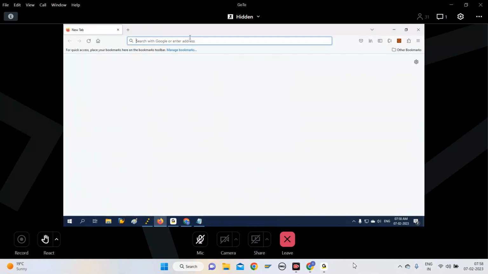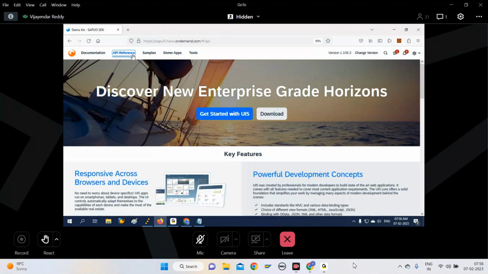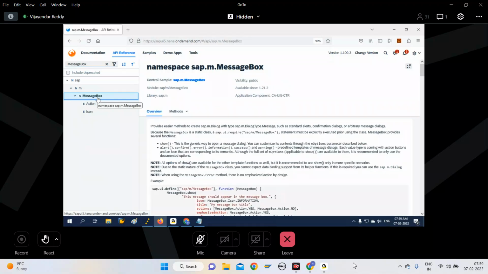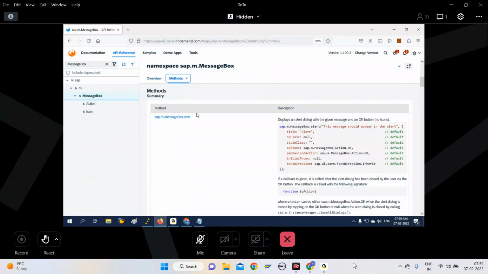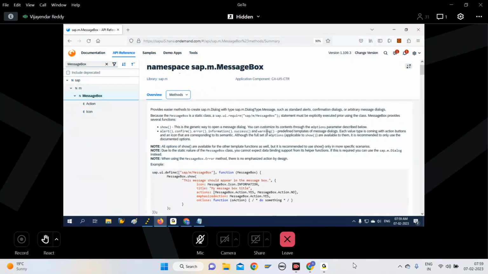But before that, you can see, if I go to message box, so there's a message box here. Message box contains methods here. You can see all these are the methods.